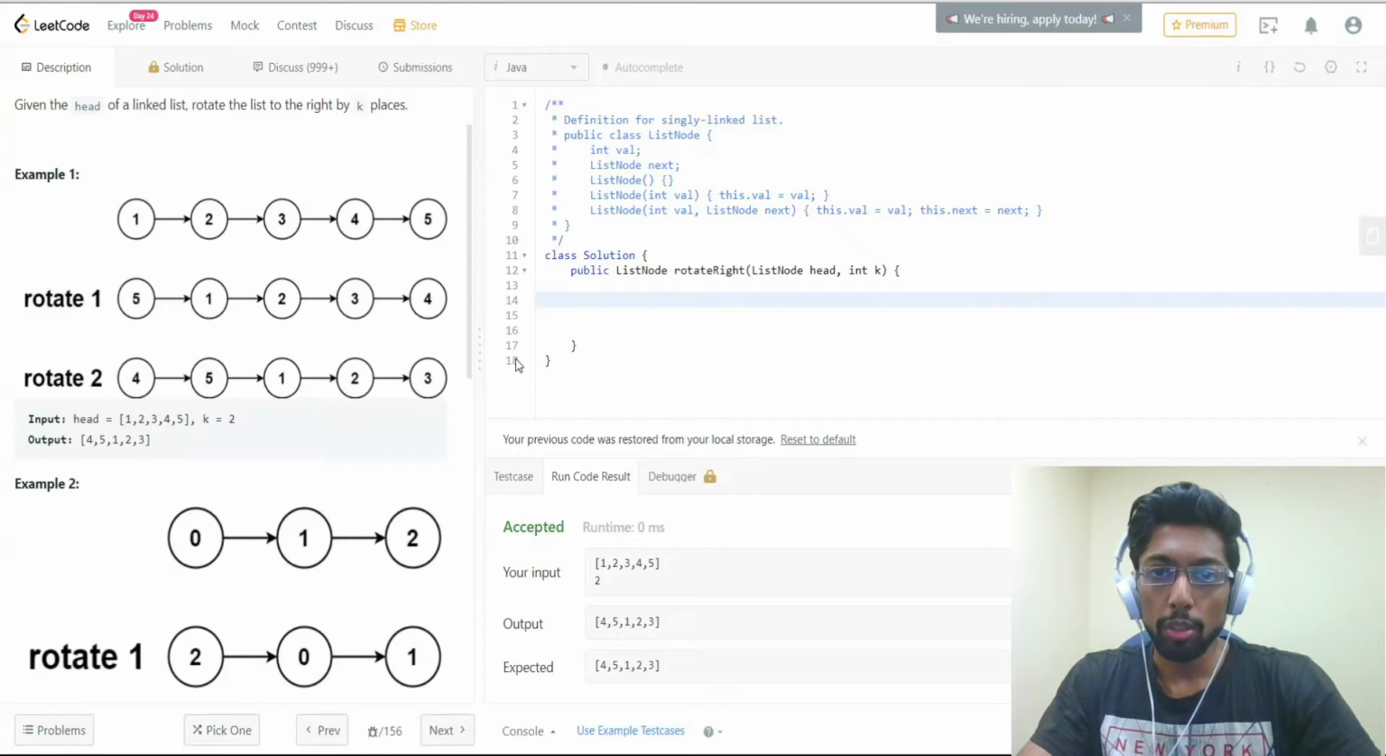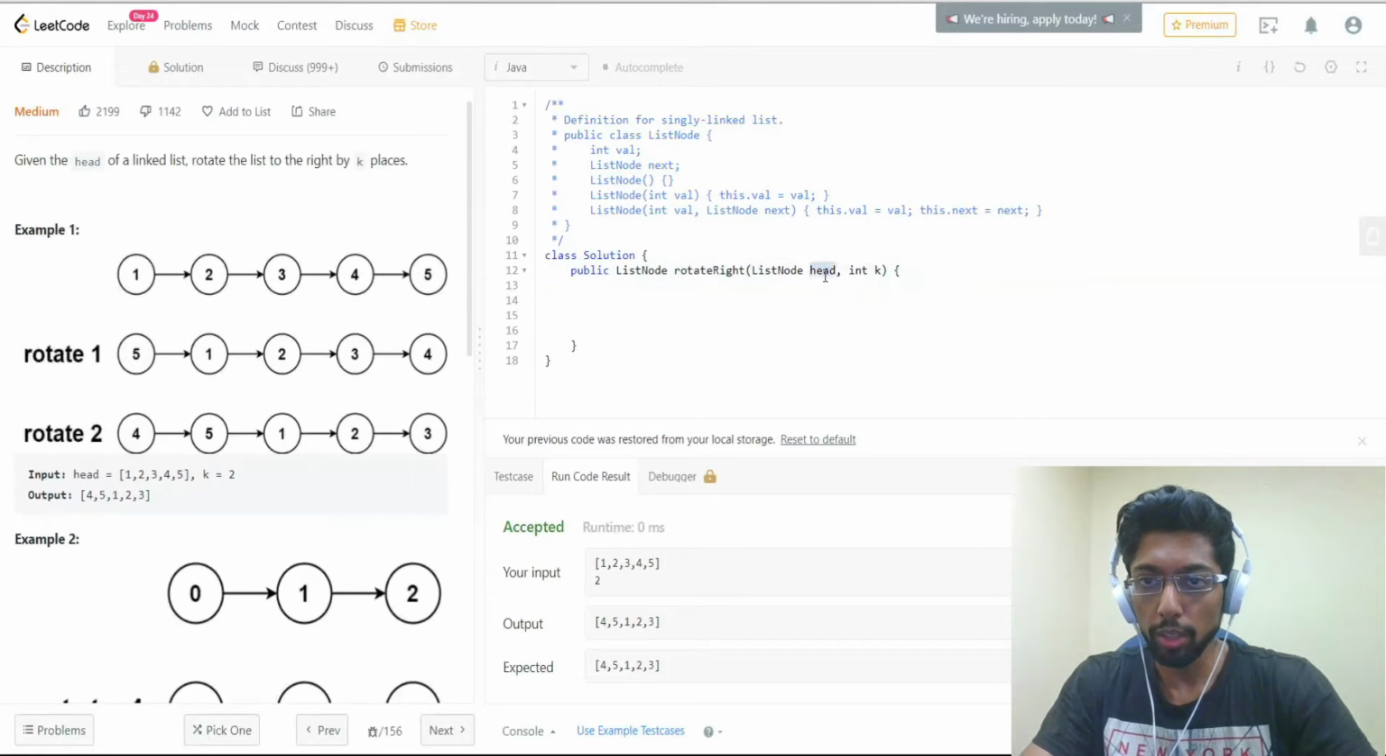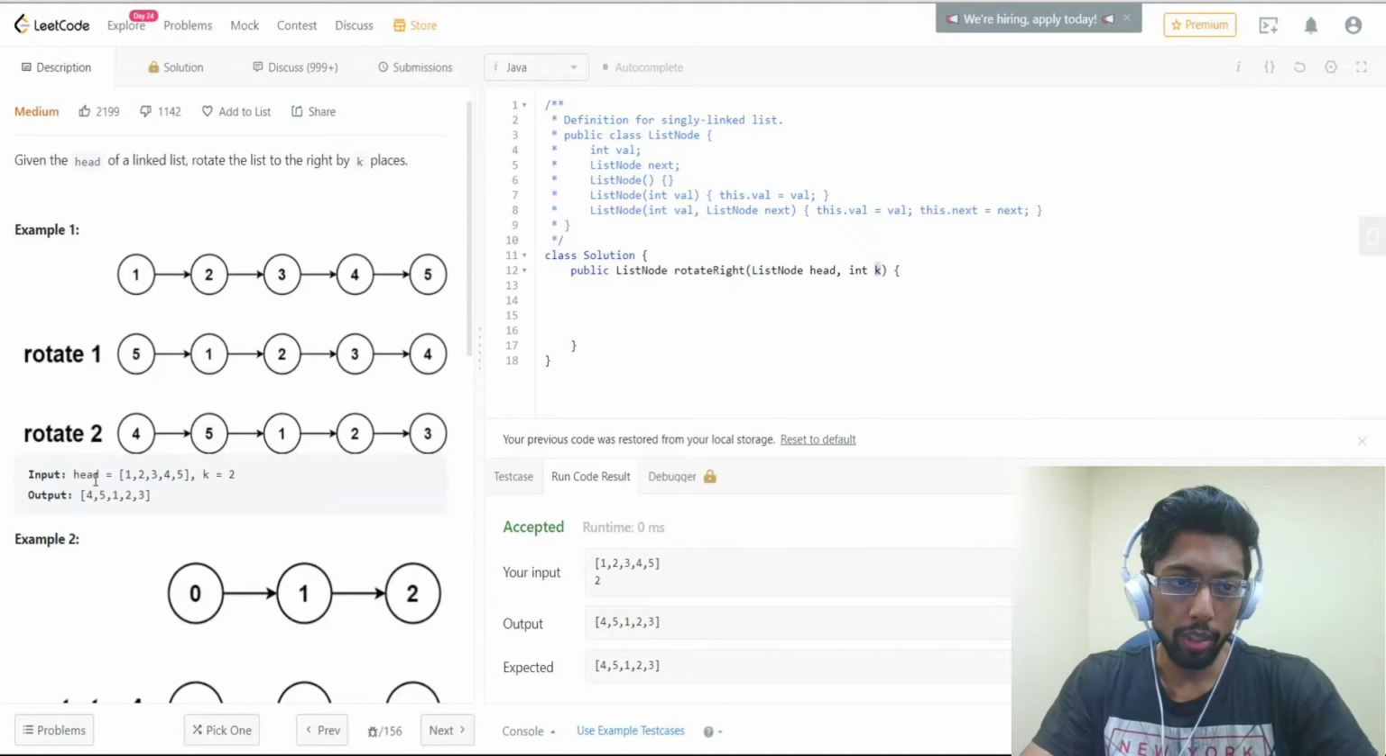The LeetCode problem that today I'm going to do is Rotate List. The question is, given the head of a linked list, rotate the list to the right by k places. So we are given the head and the number of times that we have to rotate the list to the right. The list is 1 2 3 4 5, and we have to rotate it 2 times to the right.